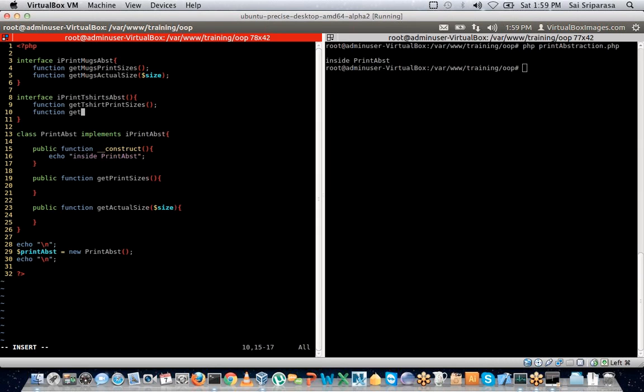Function get t-shirt. Let's remove the s, let's keep it singular. Get t-shirt actual sizes, and let's call it dollar size. Here now we'll have to implement both of them, or we could even keep this as it is.